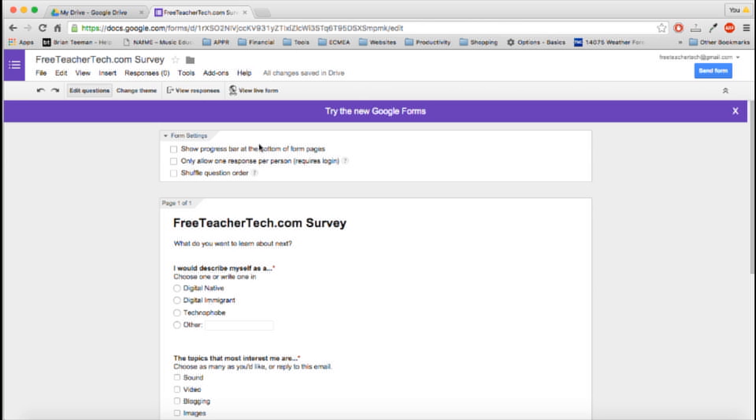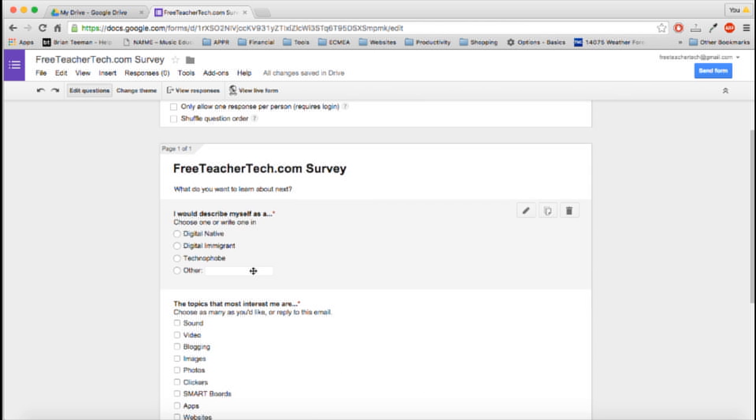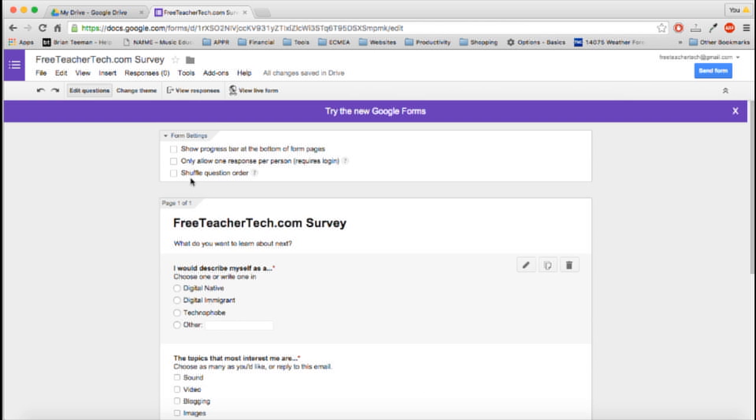Now, when I did this, take a look. Show progress bar at the bottom of form pages. You could. Right now, we're only in one page. You could do more. If that's something that interests you, I'll make a second video because this video is almost 8 minutes as it is. Allow only one response per person. Requires login. I don't necessarily want somebody to have to log into this. And truthfully, it doesn't matter to me who it is. I don't necessarily want to see it. Shuffle question order, doesn't matter. I only have two, right? But those are things that you could do.